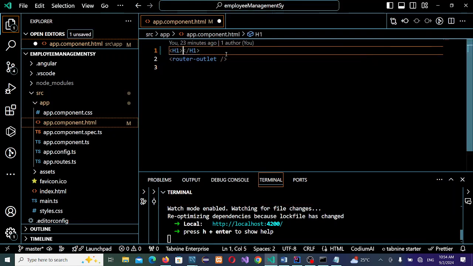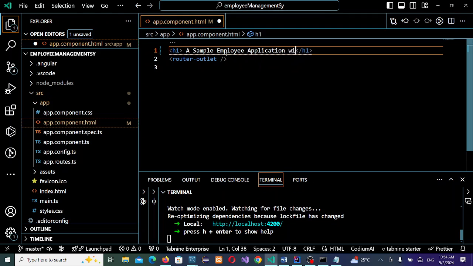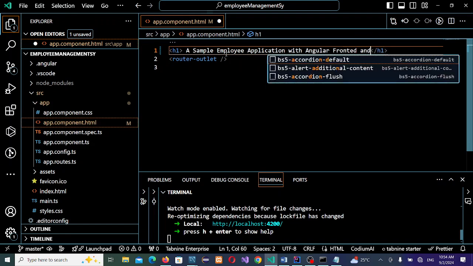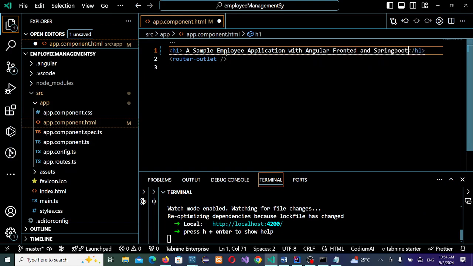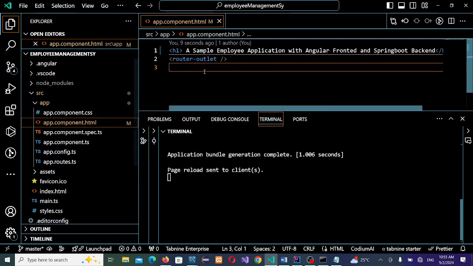Let's say H1. Sorry, not capital. H1: A sample employee application with Angular front end and Spring Boot back end. Good. No, it is saved.